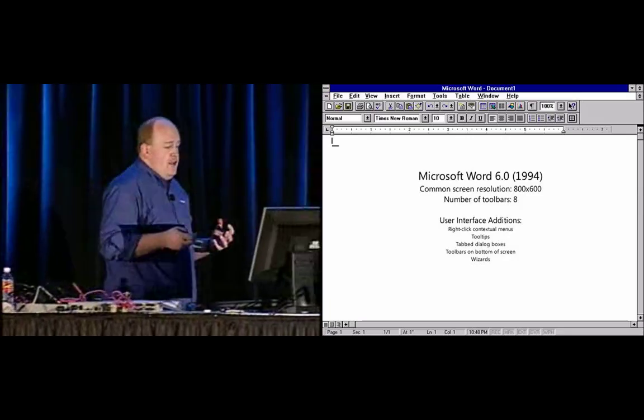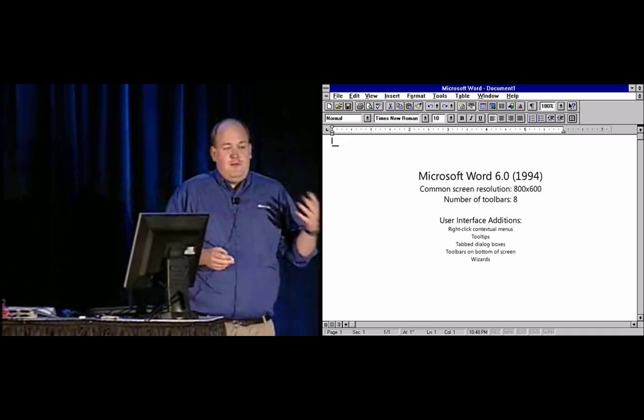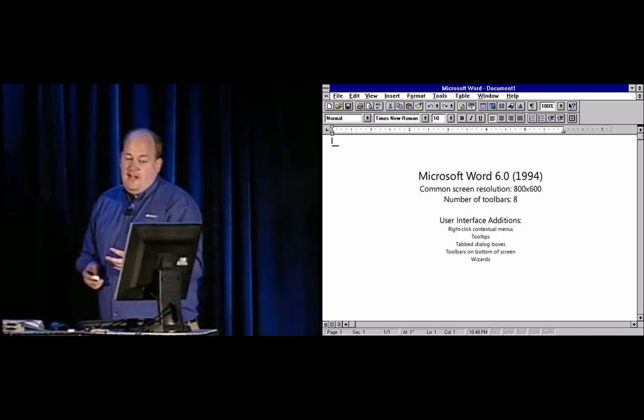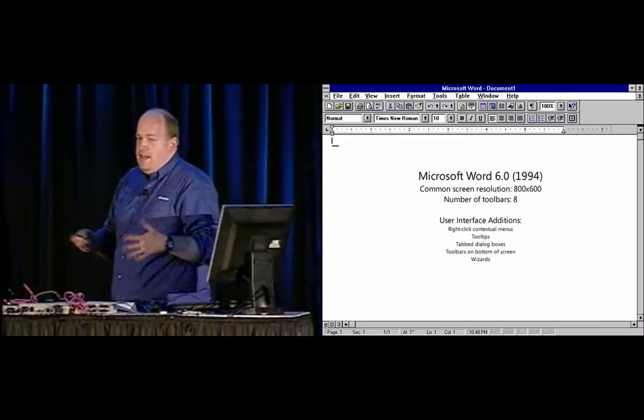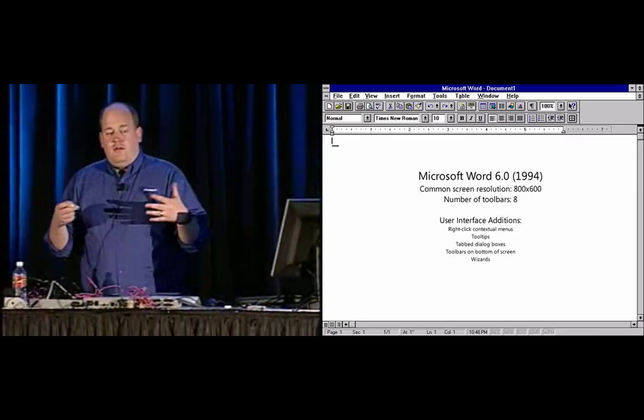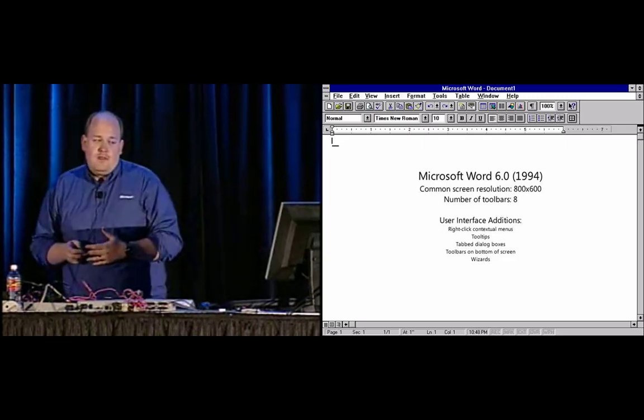By Word 6.0, we started getting through the cycle of adding features and adding features. You can see we jumped from 2 toolbars to 8 toolbars. We've added right-click menus. So the UI was getting more and more complicated, but it was probably still pretty usable.